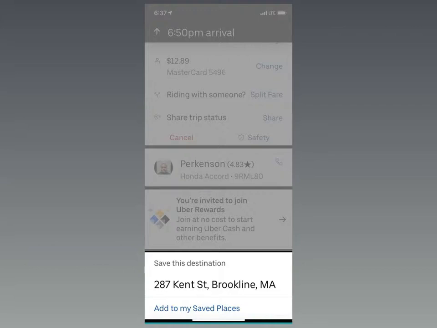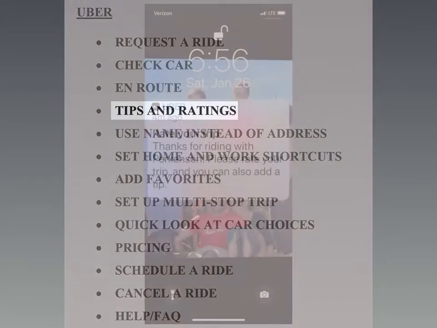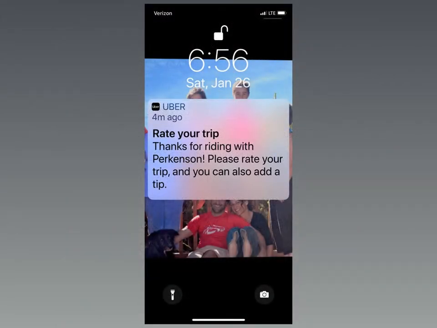After you finish your trip, you're going to be asked to tip and rate your driver. You may be asked that by notification, as is the case in this example. You may get a request to tip and rate your driver by email, by text message, or by some combination. In this case, this is a notification, rate your trip. So I'm going to tap on that.